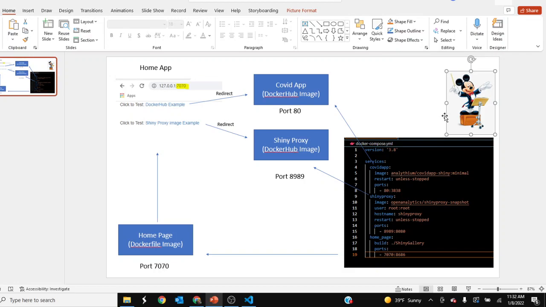For the Docker Compose file, we're going to grab a COVID app that I found on Docker Hub. I've used Shiny Proxy, so I just found an image that I want to show. We can recreate that pretty easily. Then I'm going to make a home page, and it's going to look like this. On the home page, I'm going to put it at that port, and you're going to be able to click that and it's going to take you to the COVID app. You're going to be able to click the Shiny Proxy and go there. So this will all be networked on the local machine.